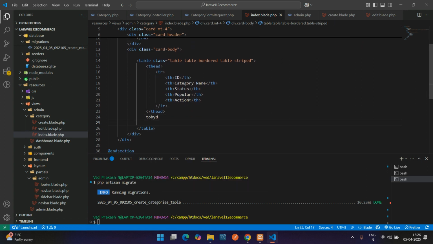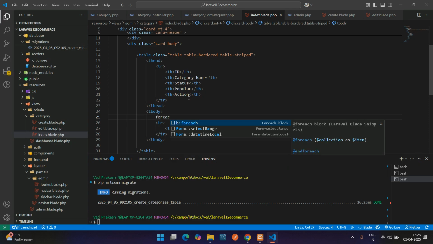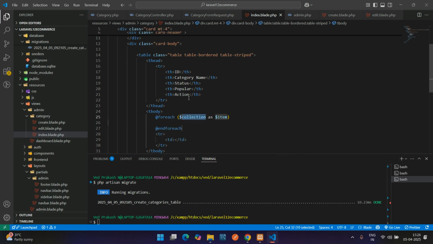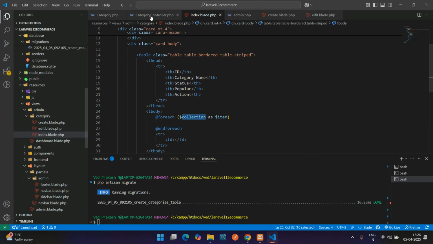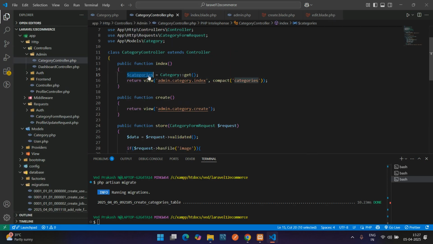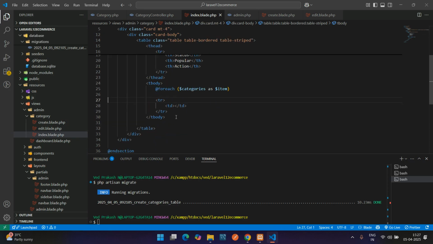Let's loop the tbody, table row, then table data. So before listing all, use a foreach loop and paste the variable name, that is categories. This is a foreach record. Let me close this, and here we have this variable, paste here $item. So yep, let's copy this and paste here of name.